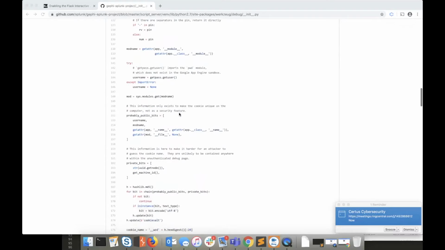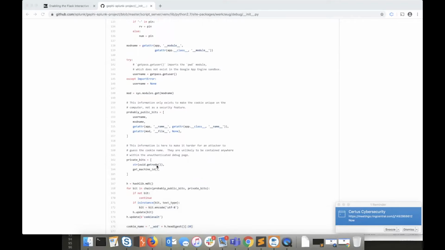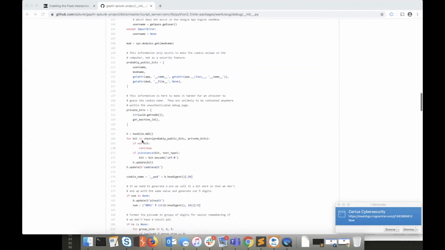And the other information that we require is the get_node. So get_node is another Python function that basically gets the information about the network's MAC address. And it converts that MAC address into an int, and it presents that as a string right here. And those are the attributes that are required for computing the PIN.